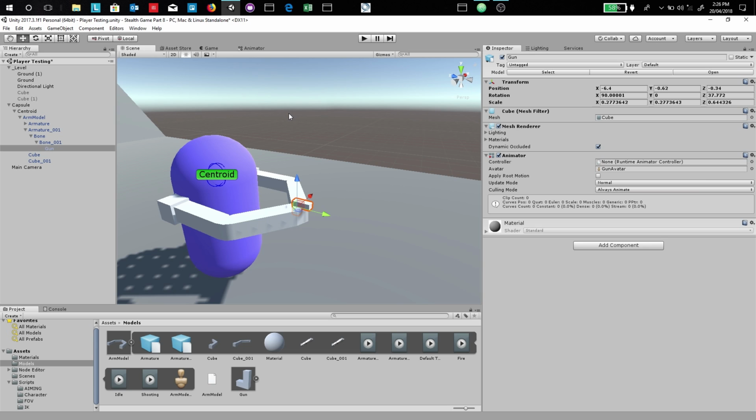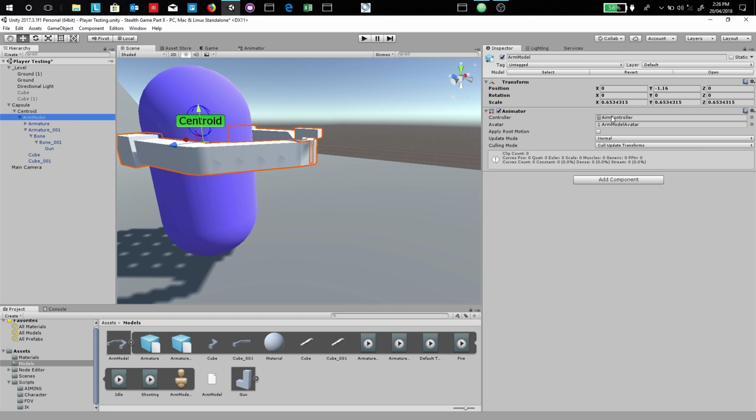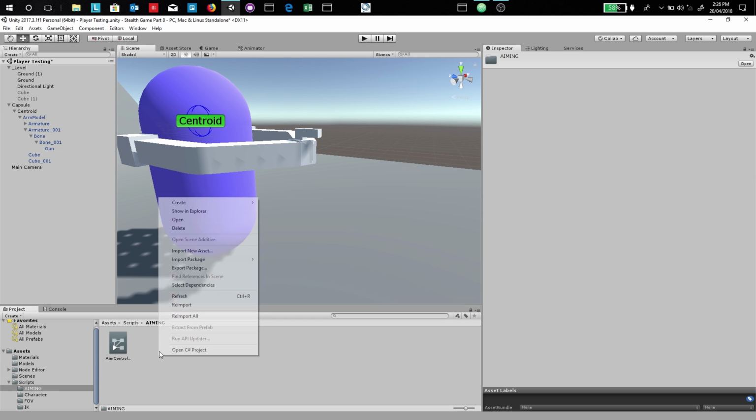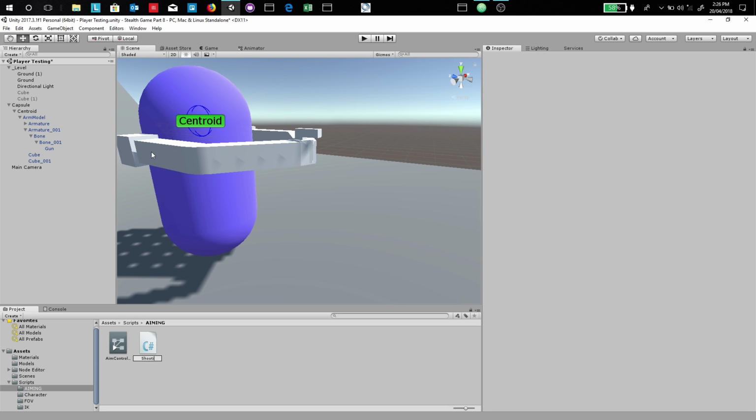If it doesn't work, I will show you a way to fix it. Okay, so now that the gun is there, let's lift this up a bit. Let's see how the animations work. Okay, so let's go into the arm model, and we can see that the aim controller is set up. So let's create a new script. Let's call this the shooting script.